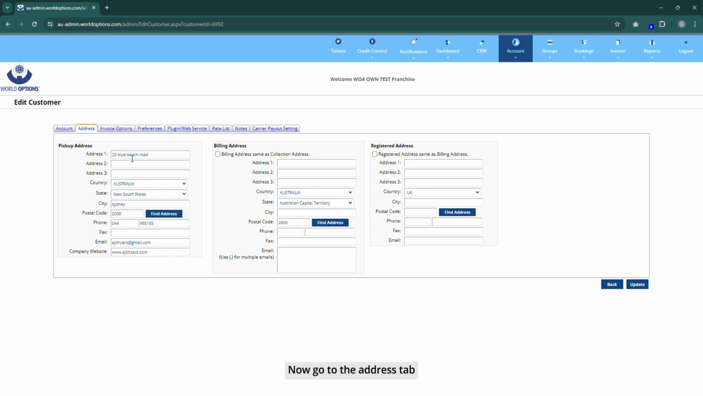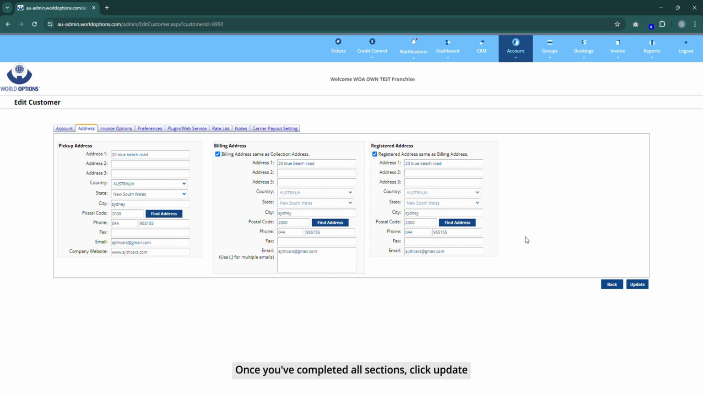Now go to the Address tab. If the pickup and billing addresses are the same, check the corresponding box. If they differ, enter the relevant billing address. Repeat this process for the registered address. Once you've completed all sections, click Update. A message should appear at the top confirming the customer information has been updated successfully.